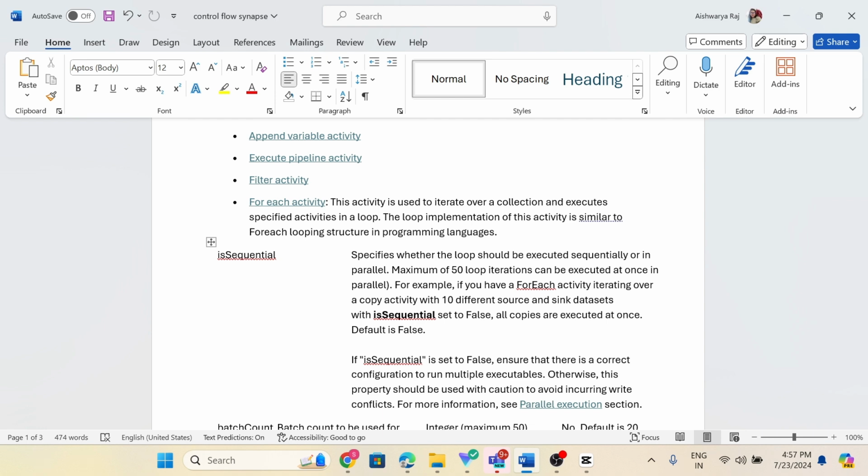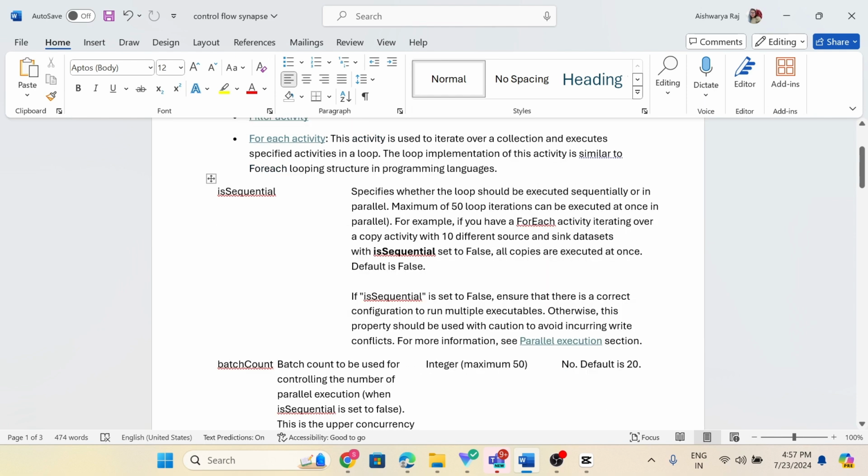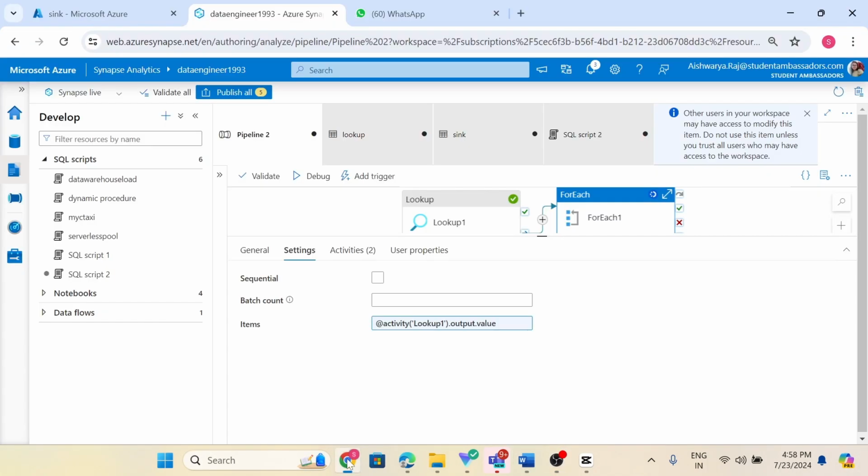Now 50 is the maximum, but when we don't specify anything, the default is 20, which means 20 iterations can execute at once. Otherwise we have an option to specify between 0 and 50. So sequential means whether it executes sequentially or in parallel.